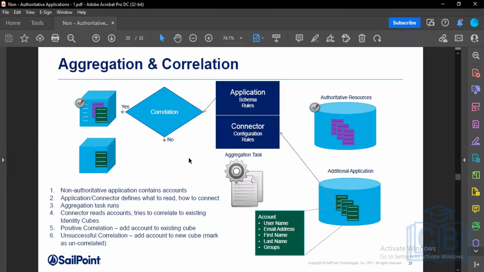And this is the point. Whatever I have discussed till now is kept in these six points. A non-authoritative application contains accounts. The application or connector defines what data to read and how to connect. The aggregation task runs. The connector reads accounts and tries to correlate them to the existing identity cubes. Positive correlation: add the account to the existing cube. Unsuccessful correlation: add the account to a new cube and mark it as uncorrelated. This is how the non-authoritative application is defined.